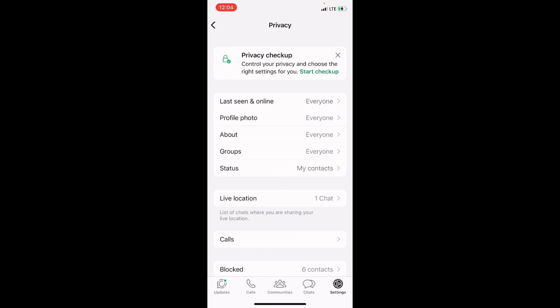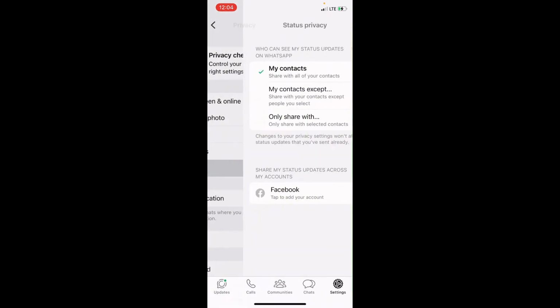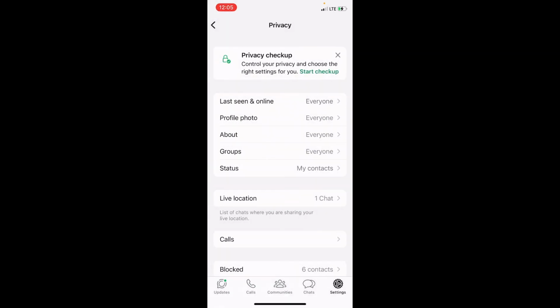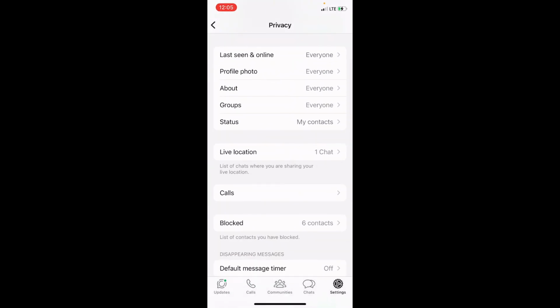All right, then we have Groups. Just tap on Groups and make some changes to the groups option. Then Status. By default, your contacts see your status. But if you want something different, maybe you want My Contacts Except a particular contact, or only share with a particular person, go with that option as well. So you have a lot of options on the people you want to see your status. As simple as that. Live Location, once a chat is turned on.